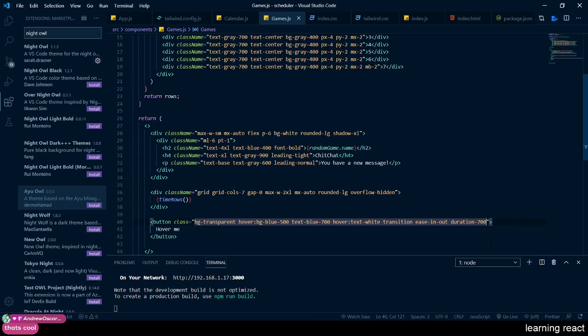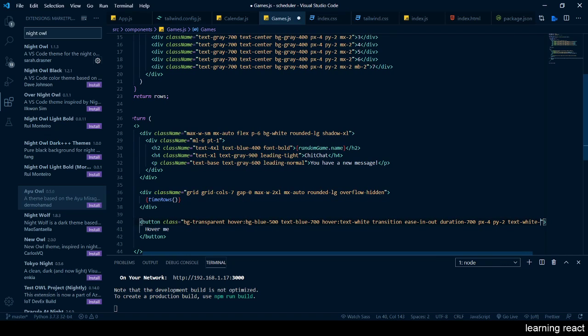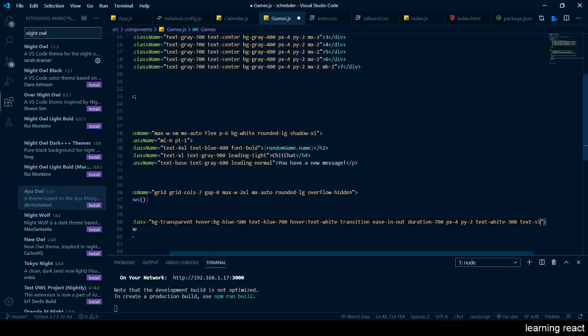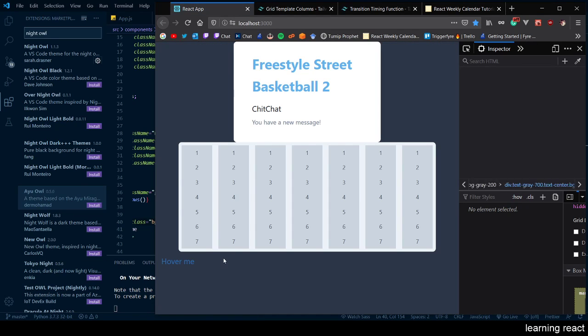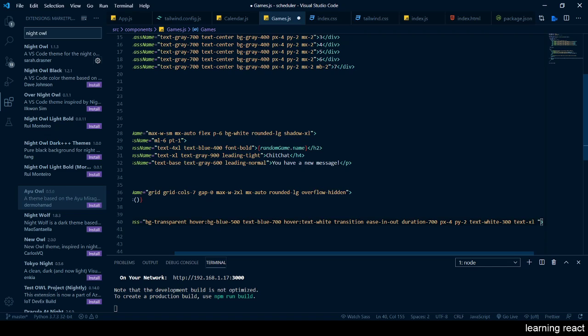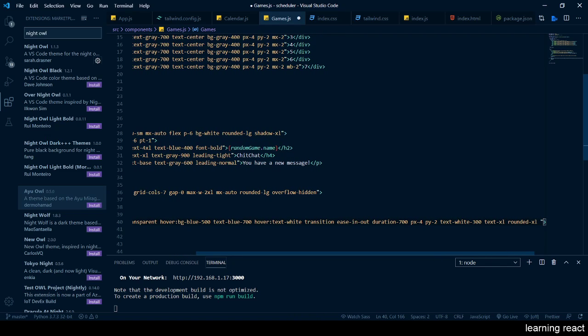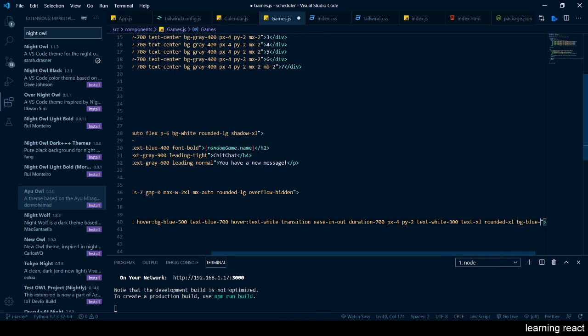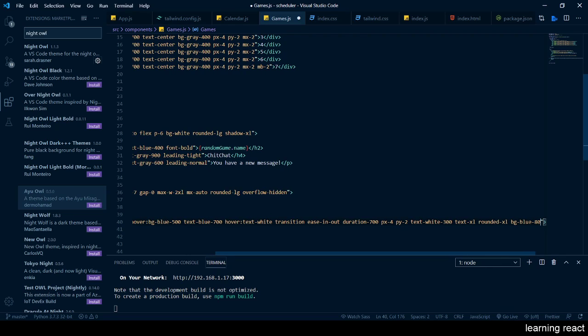So if I wanted to turn this into an actual button, let me stick some padding, like px or py2, text, say white 300, text XL. What does that make? Nice, okay. And then I go rounded XL, BG blue 800.